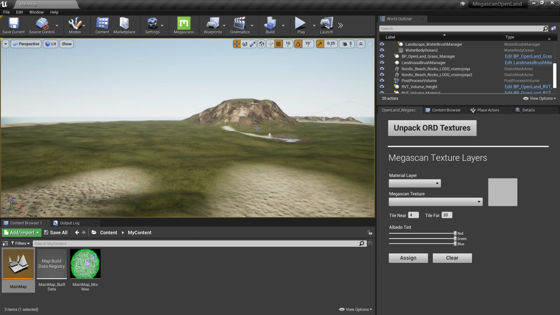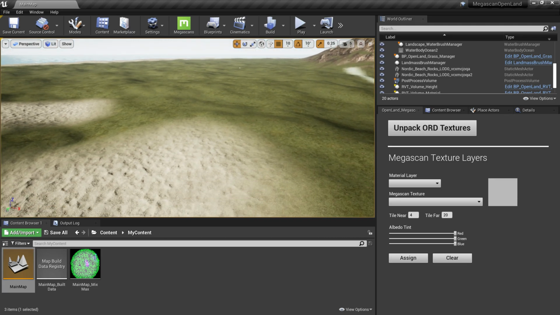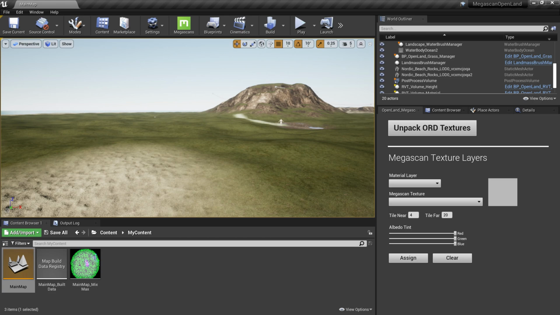Hi, welcome again. Today I'm going to show you the Megascan integration that comes with OpenLand. So let's give it a try. Right now we have a decent set of textures, but we can do better. So definitely Megascan is the place where we can get really amazing textures. So let's try to change them.